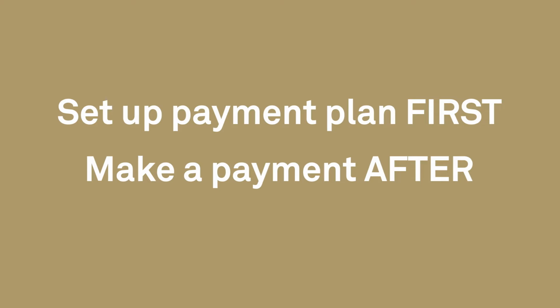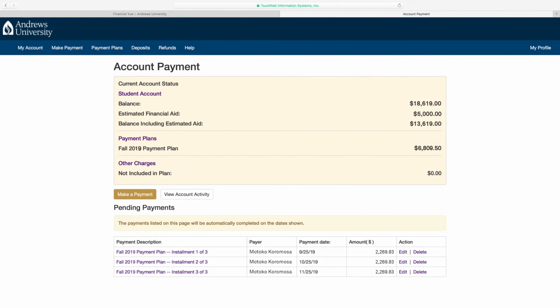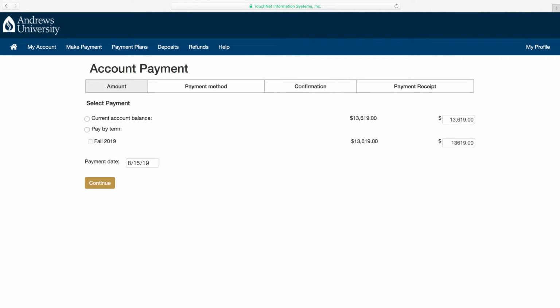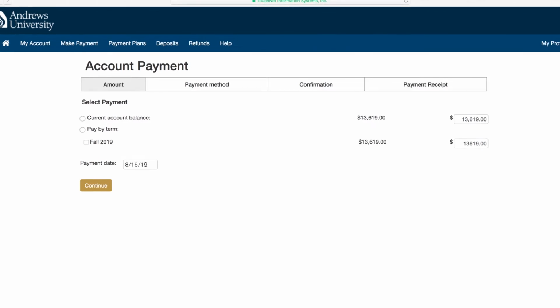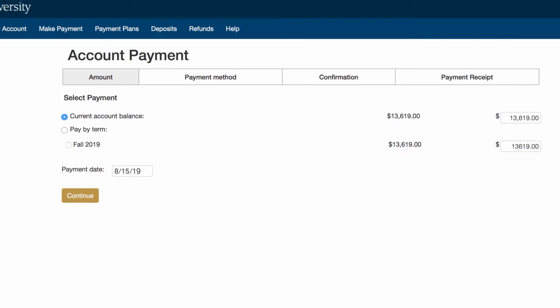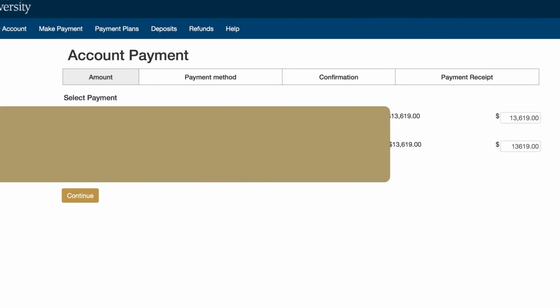Be sure to set up a payment plan before making any payments. This will ensure that payments are made against the required down payment. To make installment payments each month, log into your FinView page to check your financial statement and pay the balance due. Note that on the account payment page, you can either pay the full account balance or make a payment for a particular semester. If a payment ever fails, contact your bank to understand why and solve the problem.